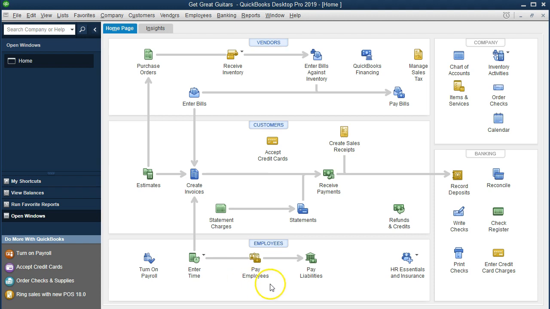And then we'll pay liabilities. When we enter the information here, that's what we're going to do now. That's going to create the net check that we pay to the employees.